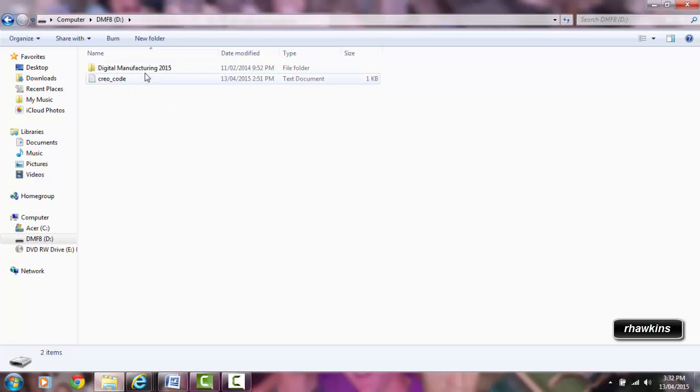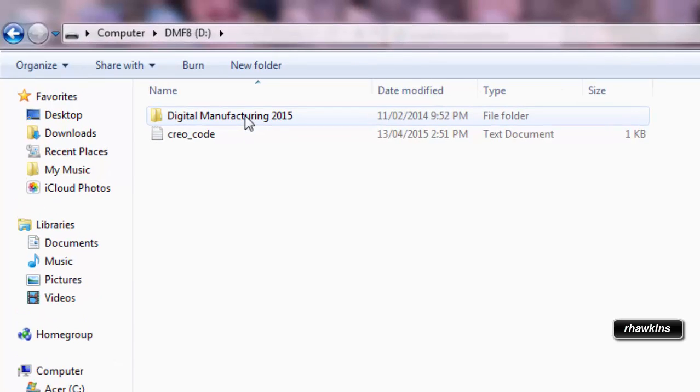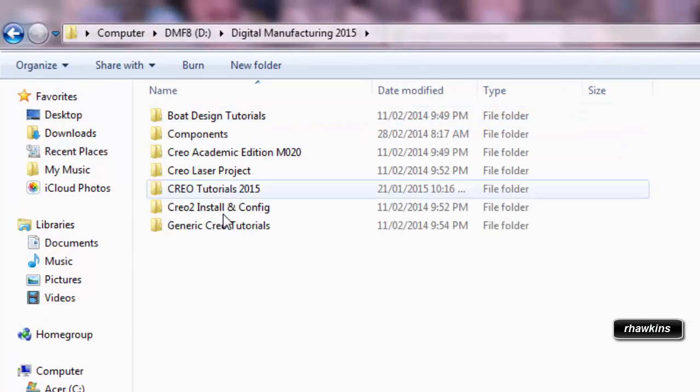Now, on this flash drive, there is a folder that says Digital Manufacturing. Before we get into anything, I might help you navigate your way through the folders that are on here and show you the resources that will be very useful for you when using CREO Parametric. Now, the first folder up the top is Boat Design Tutorials.